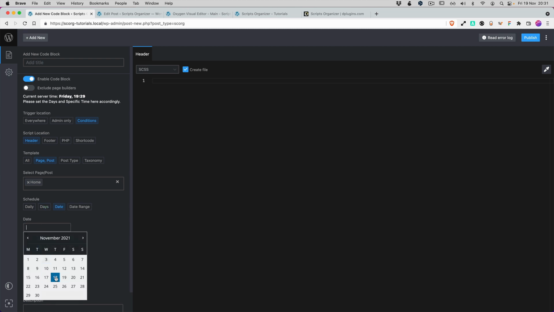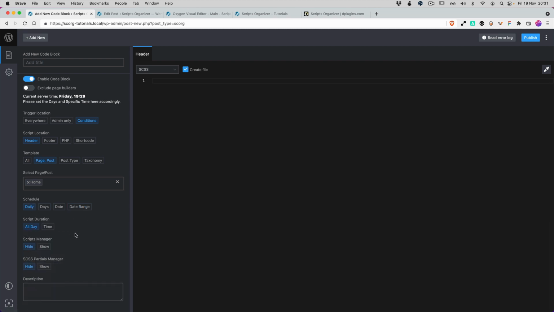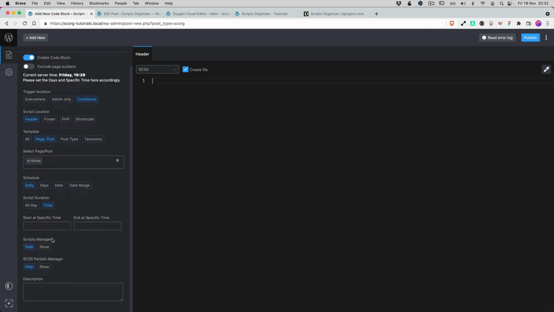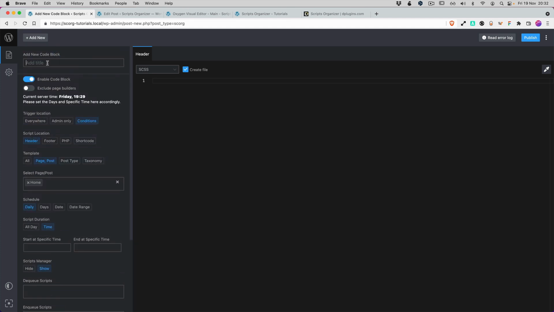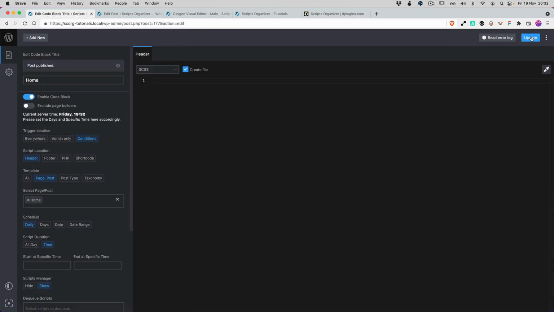You can also choose from which date it's going to start, or also a date range, from date to date. Okay, let's go to the daily. Also, there is a time. You can set it from 3 to 5 only, or during work hours or something like that. And then we have a scripts manager that we are going to use later in the tutorial, and a partials manager as well. Okay, let's give it a title, home, as we are going to edit the home, and let's publish.